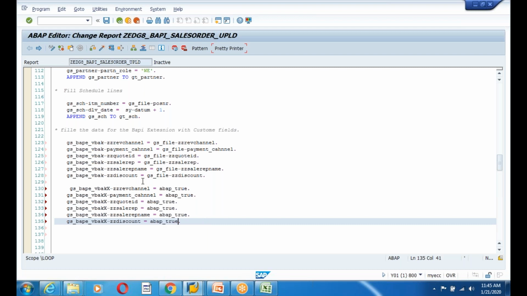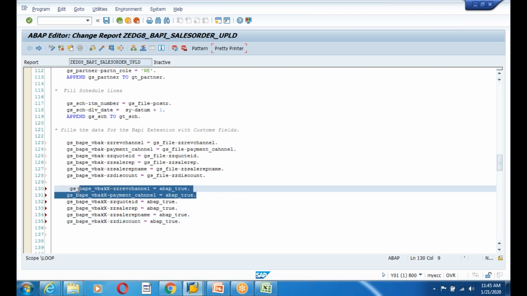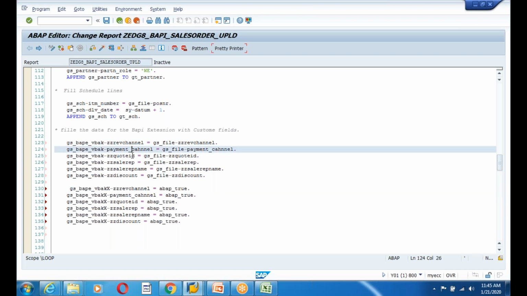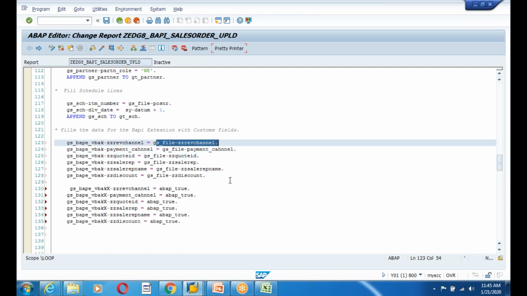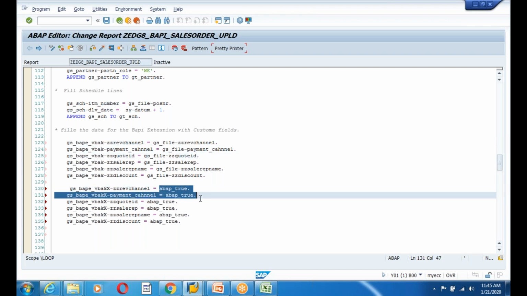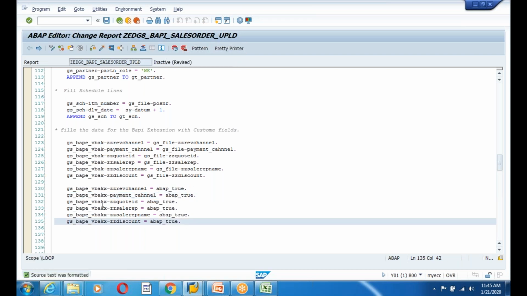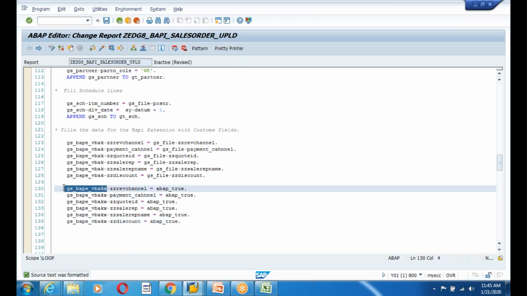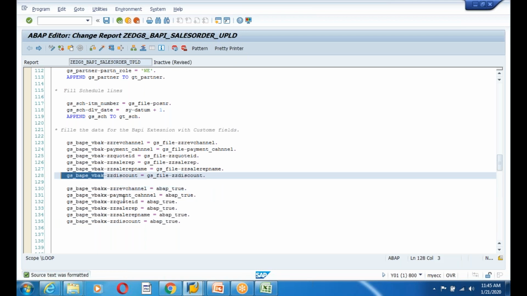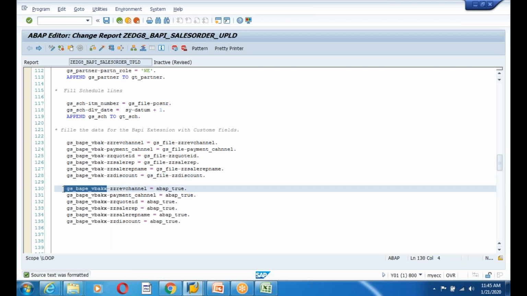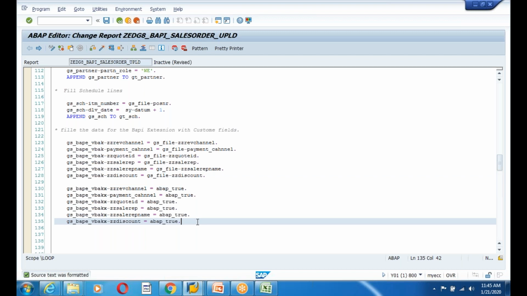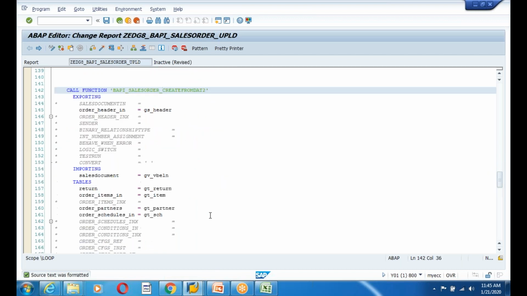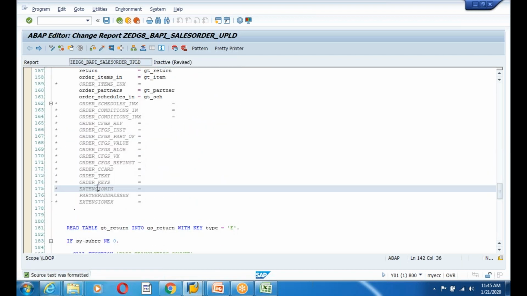Suppose you want to update two fields, only put an ABAP true for those two fields. What are the fields you pass with the data? This is the data from the file, and this is the indicator which you are going to pass with it. Now we have the extension data in the VBAP structure and the extension data in the VBAPX structure. So in this function module, we have two things: one is the extension in and the other is extension INX.